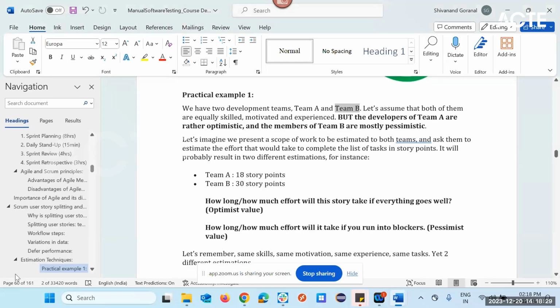Okay, so that's what it is. Team A can say, I need 18 days. Team B says 30 days. Why is it so? Because they're not equally skilled, and they might have different experience.